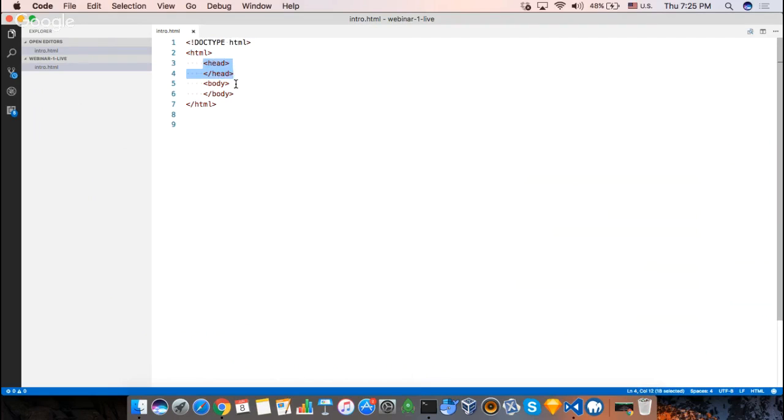A head tag will have information about the page you're creating. Basically, what is the title of this page, who is the author of this page, or you want to describe the page so that a search engine can know about it. You can mention all this within the head tag. I'll keep things simple and just include a title tag for now.